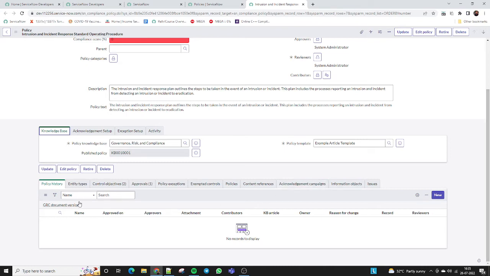What are the entity types? We have different entities, like departmental entities, global entities. Any type of entity we can add here as per our requirement.